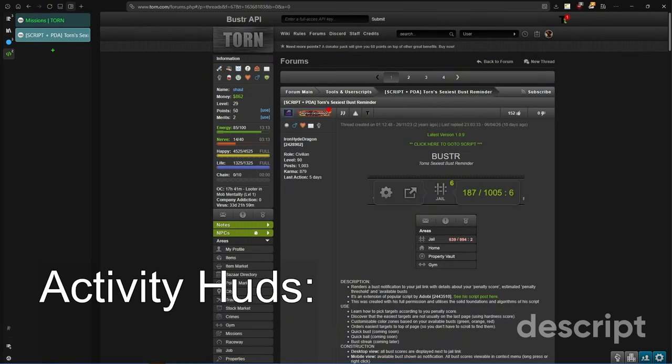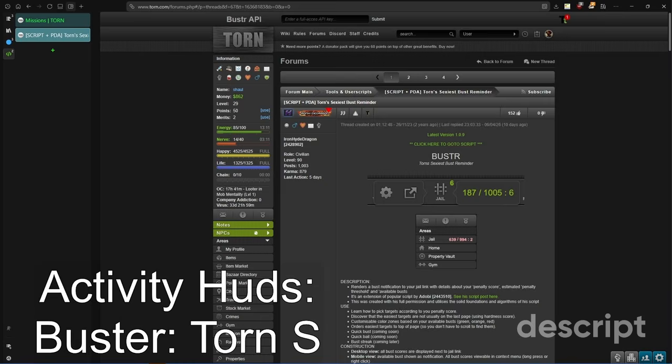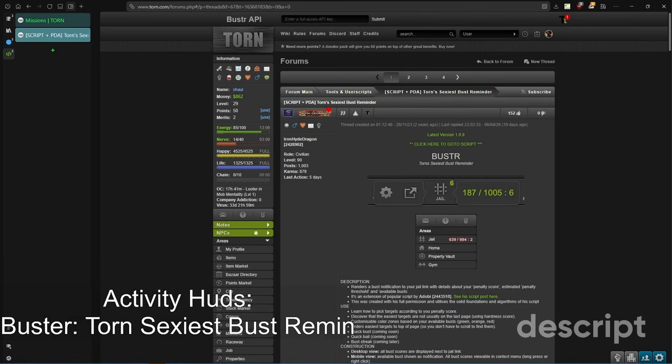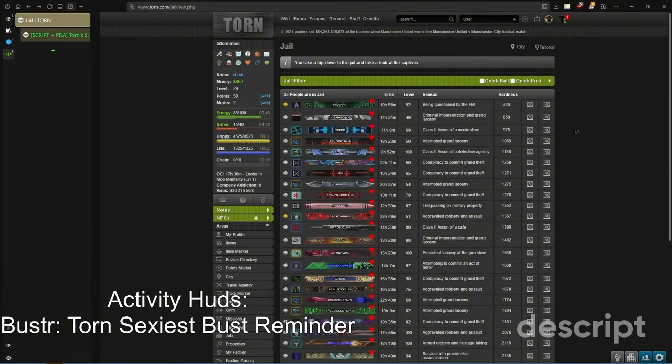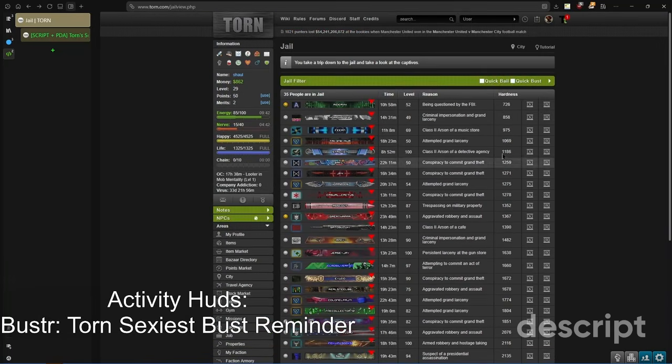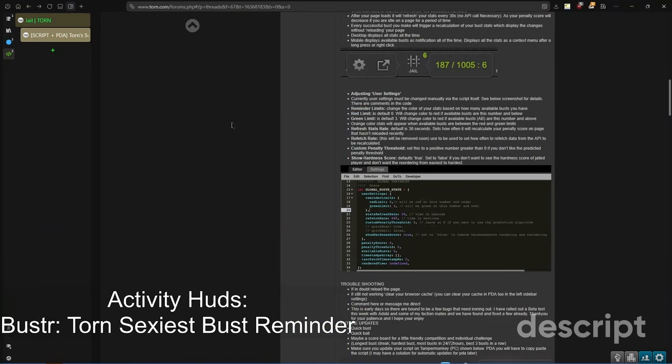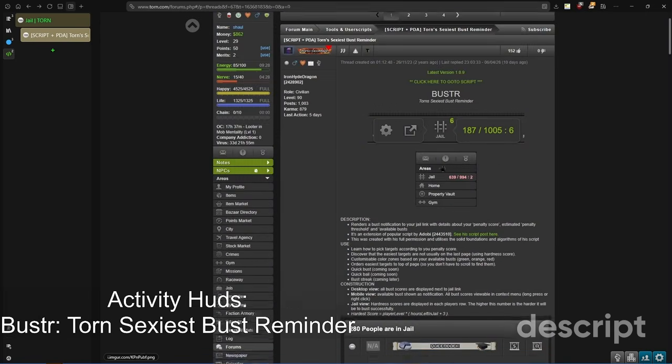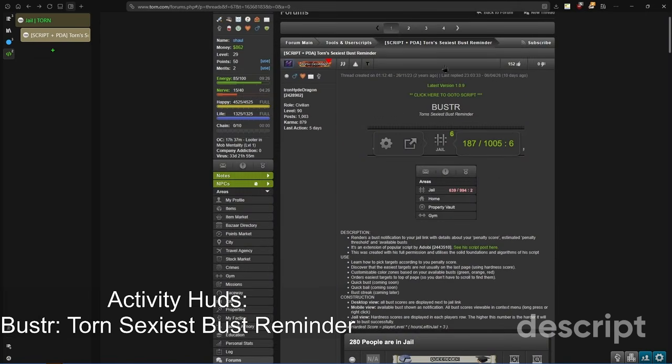Up next, we got Buster, aka Torn's sexiest bust reminder. This script basically just adds this hardness column to the jail, shows you how difficult it is to bust people out. And there are some sorting parameters, but right now, as I'm making this video, you have to do it all in the script itself. I'm sure in the future, this person will add a UI or some kind of panel to edit all of that stuff.